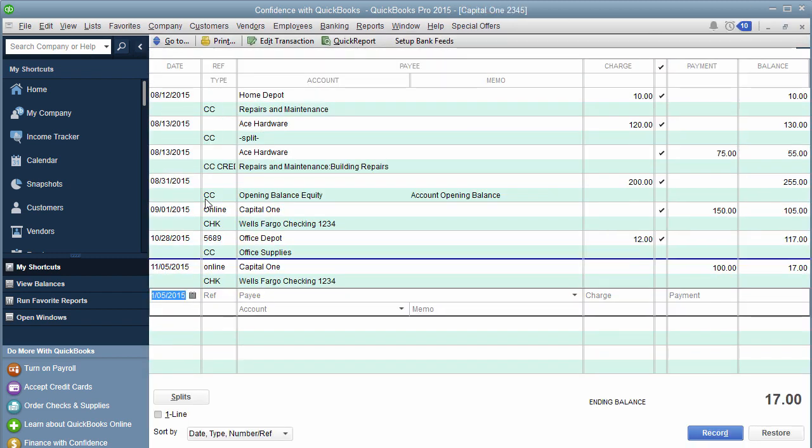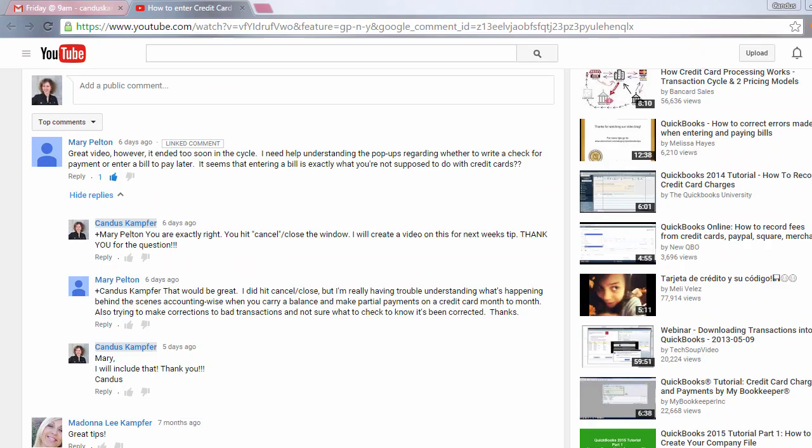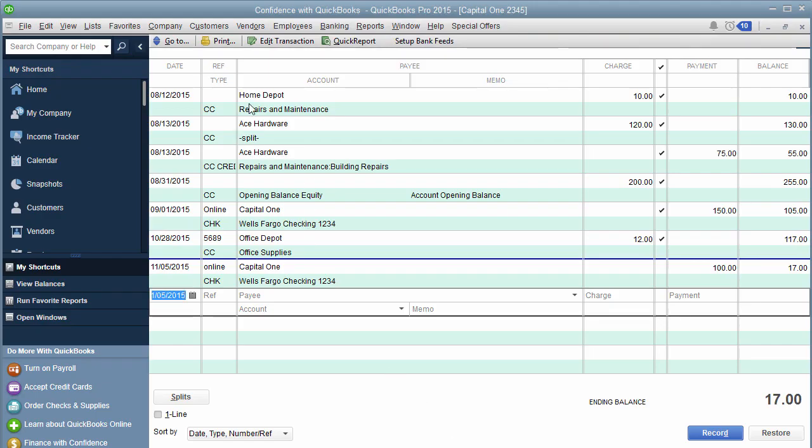So part of her question was, I'll go back to the YouTube, what's happening behind the scenes and what happens when you do a partial payment. I think I covered that pretty clearly. And how do you check your old transactions? So what you're going to do is you're going to go in here and you're going to look.